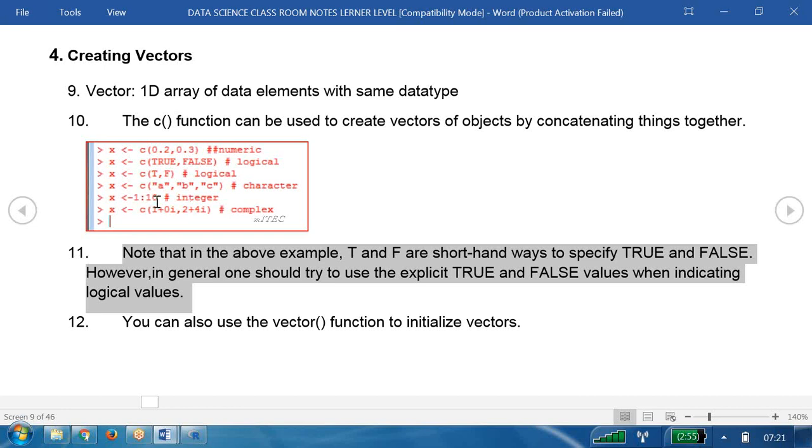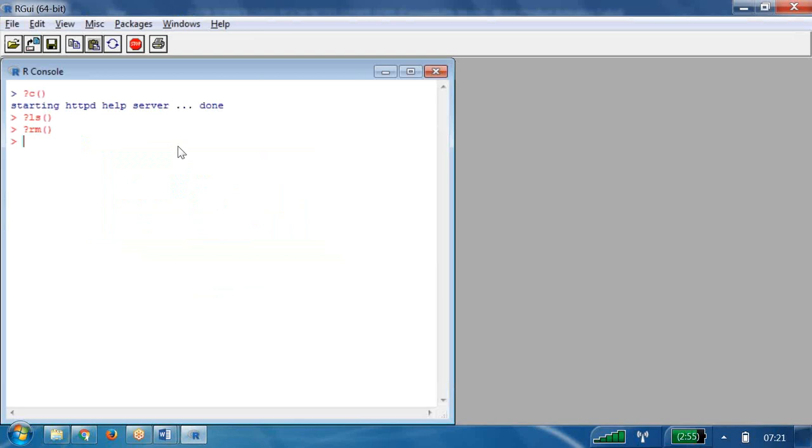x <- 1:10 means generate a vector starting with 1 and ending with 10. It is going to give you 1, 2, 3, 4, like that up to 10. It is called an integer vector, and this is called a complex vector. Now let us try to test these things. For example, I am going here, then I am typing x.